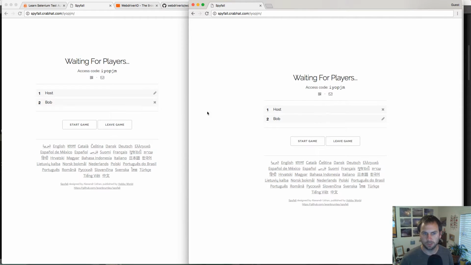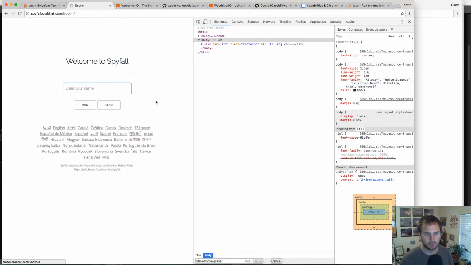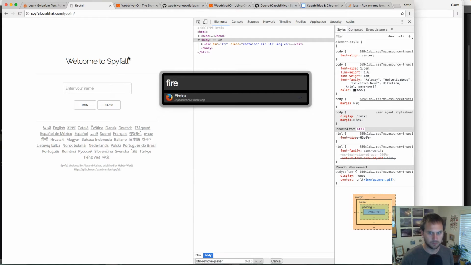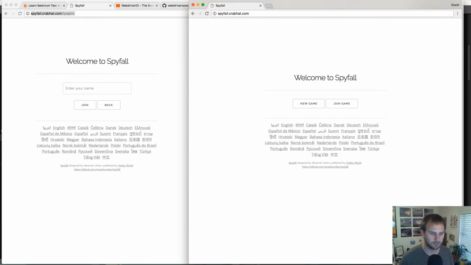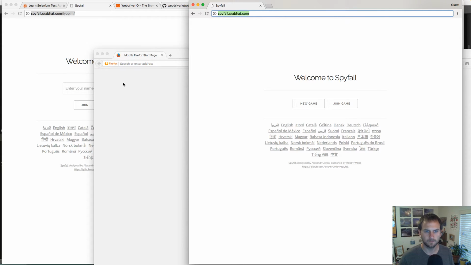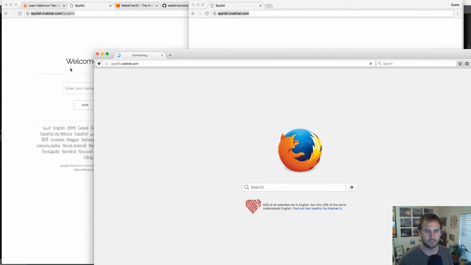Bob's going to join. And then I'm going to click. This might just be a bug in the program. And to confirm that it's not just the fact that it's all in Chrome, I'm going to throw in a Firefox browser and see if I can make this work.